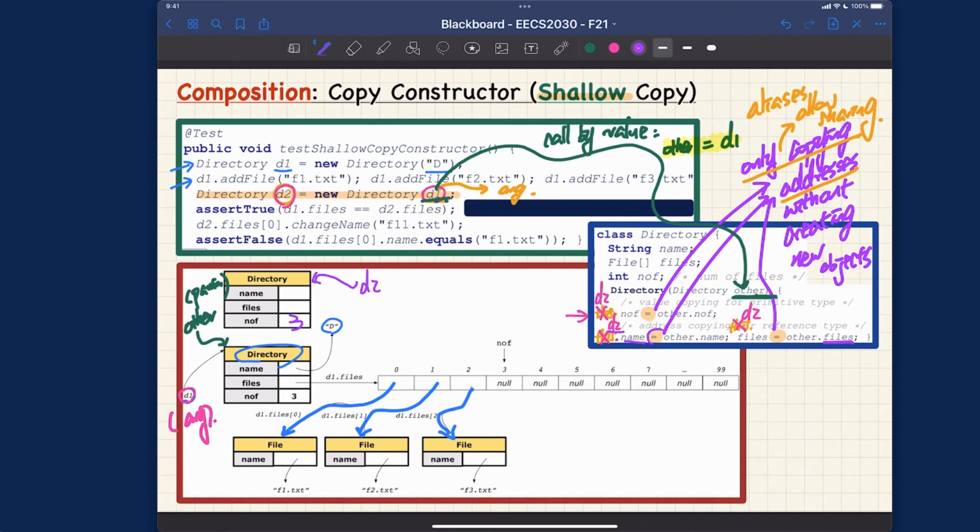Similarly, when we say D2.name is assigned to other.name, D2.name is over here. It's going to be a string reference. It's going to be assigned to other.name. Other.name is referring to this string object over here, right? We are not creating a new string object, meaning that we're going to have the following. So that means name over here is going to point to wherever this name is pointing to. So we got aliases, right? It's the two links pointing to the same string objects.